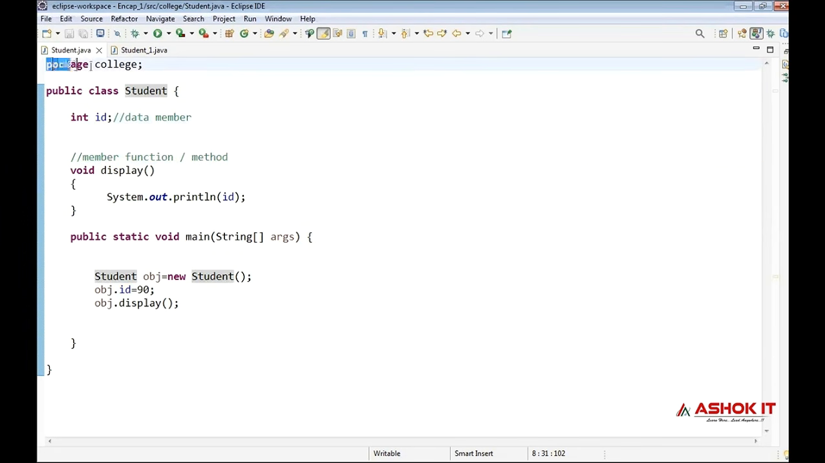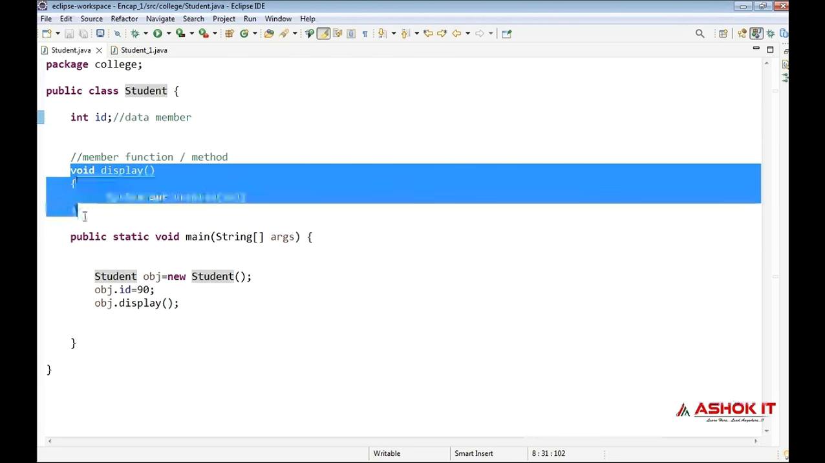Here the first line creates a package, college. The class Student belongs to the package college, which is started here with an opening curly bracket. Within the class, we declare the data member as int ID. And then we define a function, display, which prints ID on the output screen.